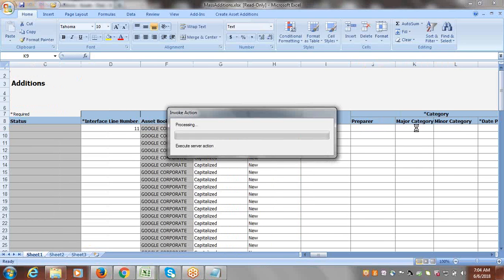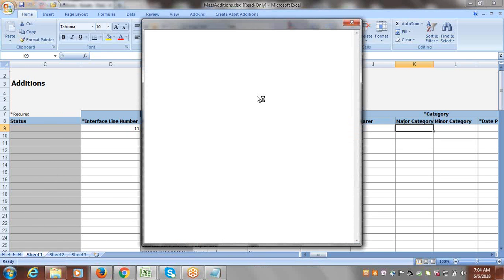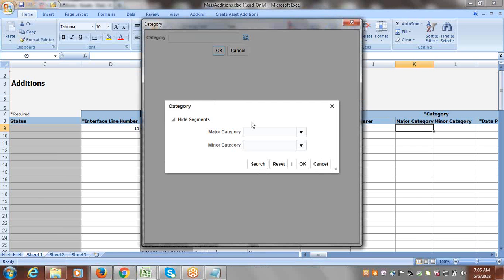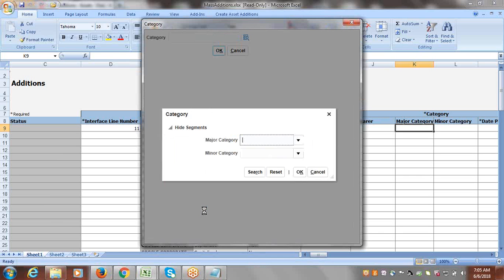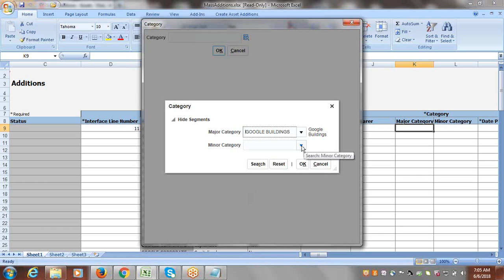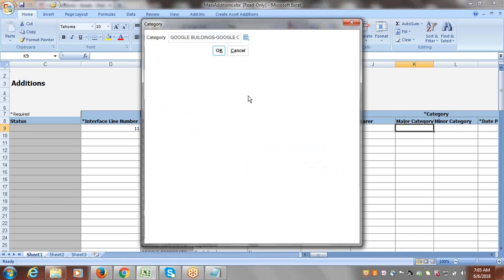Select categories. The category values for major and minor. So major category value, Google buildings, and minor category value, office buildings. Fine. Say OK. Just click on OK.